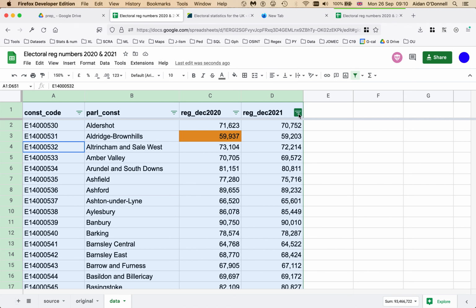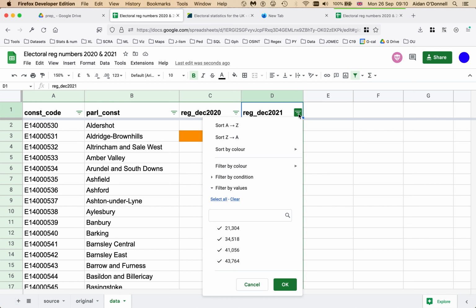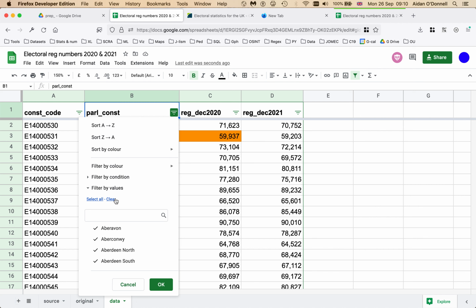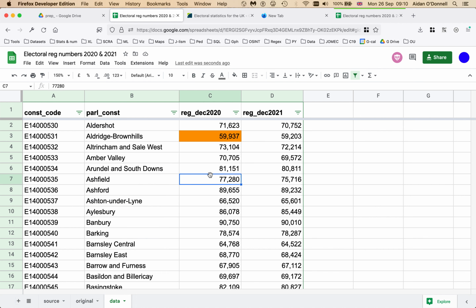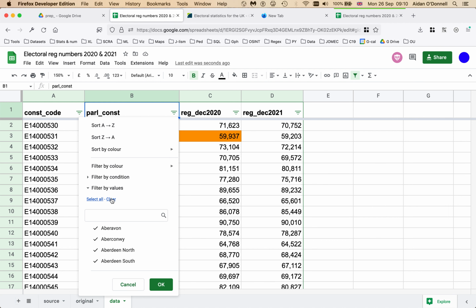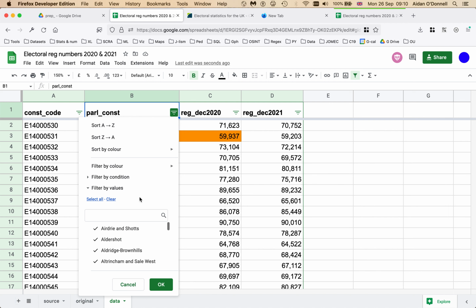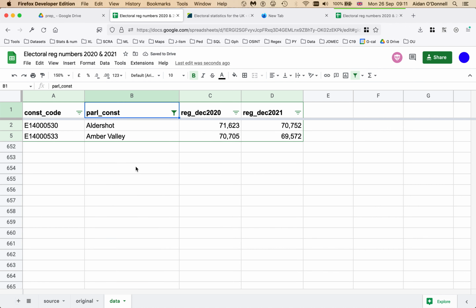We might, for example, just want to see, let's start with the code. We might just want to look, for some reason, at the first few, Aldershot and Amber Valley, say. The way to do that would be to click on the filter, clear, so everything's taken off, and then find them. Let's have Aldershot, please, and Amber Valley. Okay, so we've just got those two.